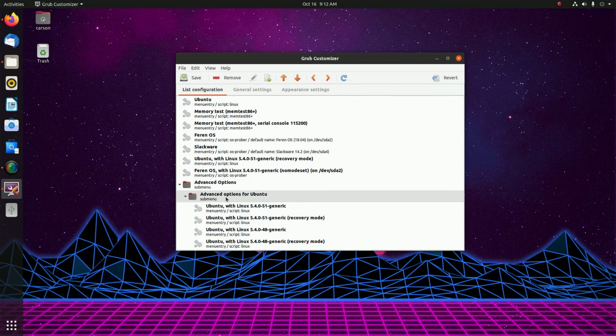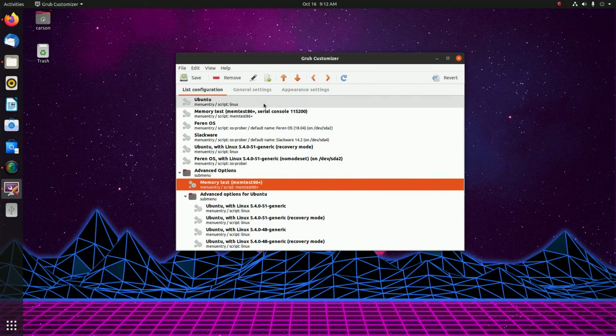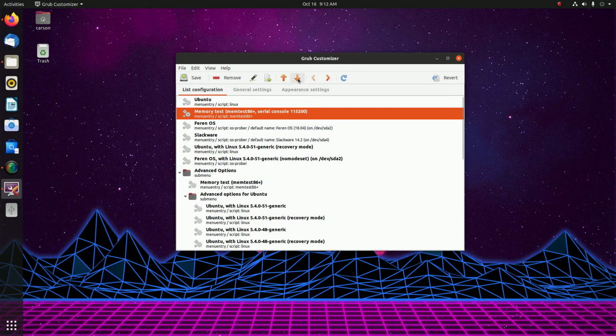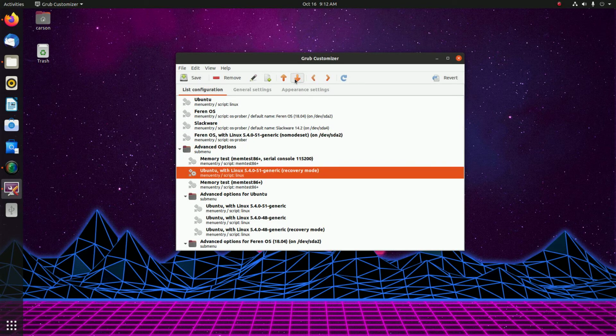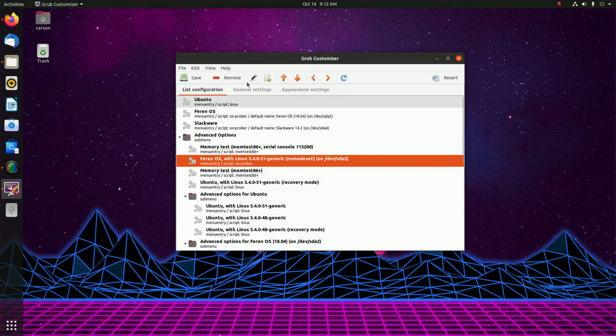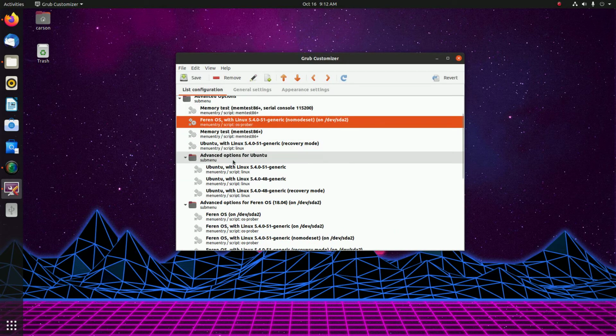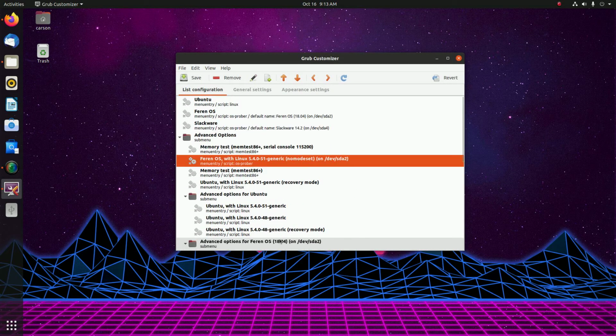Alright, and now that we have more up here that we don't want, like this, we can just move it down under that advanced options sub-menu. Boom. Now we have Ubuntu, FairOS, Slackware, advanced options with all this weird stuff, and then all the other advanced options that it has like 15 of the same thing for.